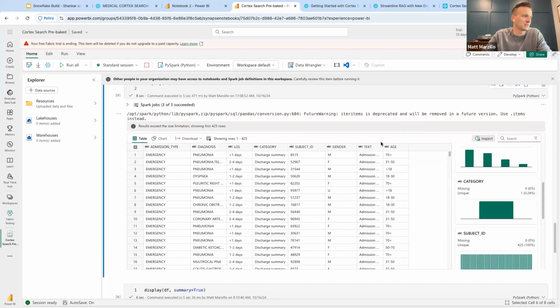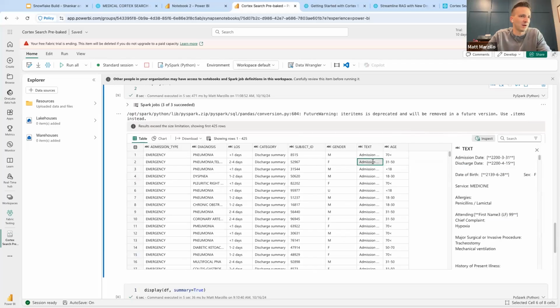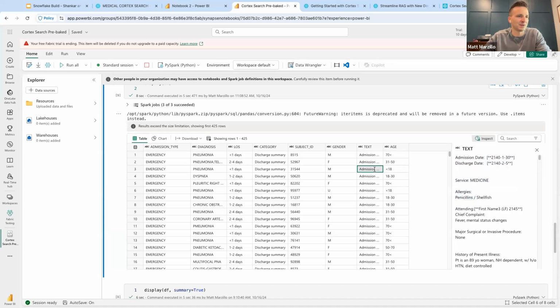And let's kind of go inside and look at the actual text field that the search service was built on top of. Let's just cherry pick a few records. So you can see here, this patient's age 31 to 50. They're female. They were in the hospital for 2 to 4 days. And yep, they have an allergy to penicillin. So good job, Cortex Search and prompting to get it right, because a lot of times you can play with the prompting to get better results.